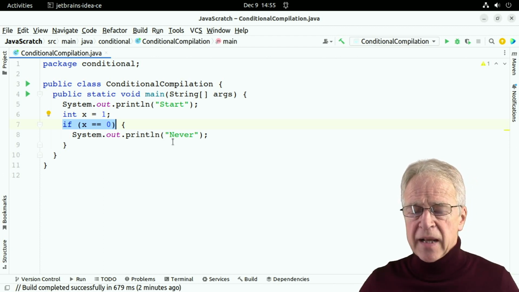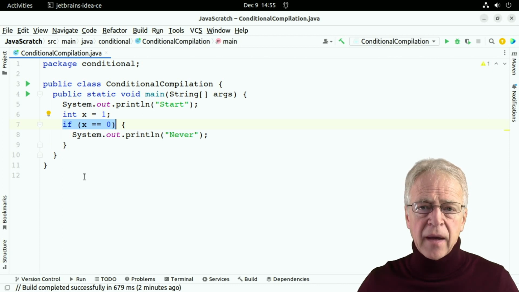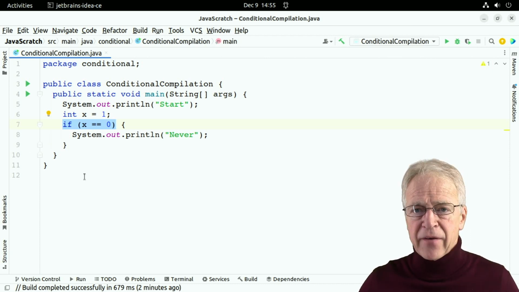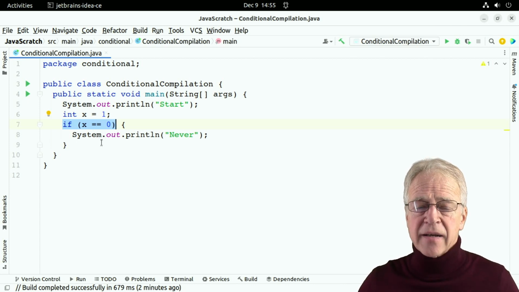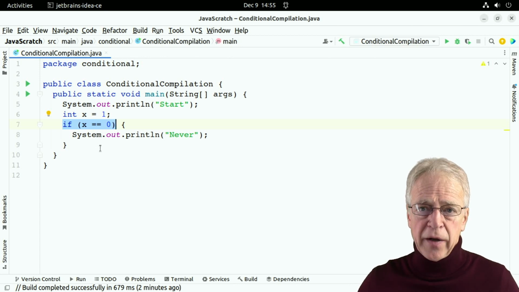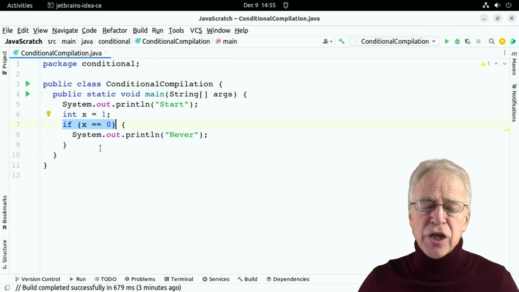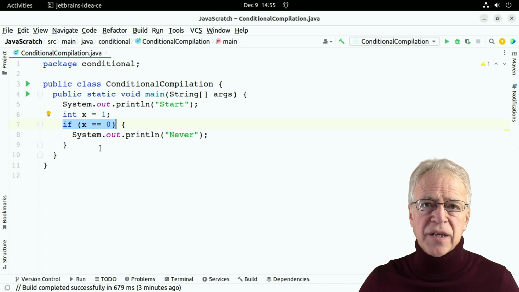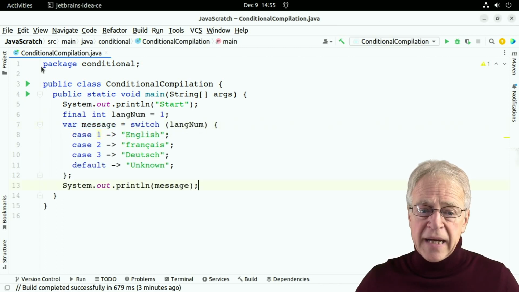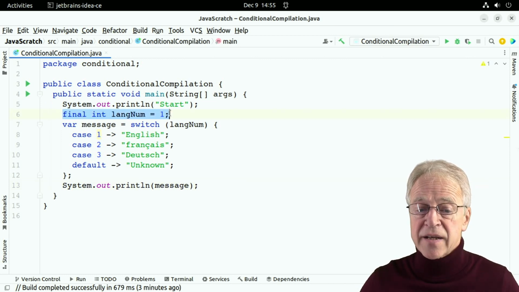It's important to realize this works with if. It works with conditionals in general, although there is a caveat about the generated code question here. But it does not work with loops. So you saw that when we had the unreachable loop body, that was a problem. And that's generally a problem. This behavior is a special case for conditional statements. If I replace that code with a switch statement, you can see here we have this final int langnum equals 1. And it is a final.